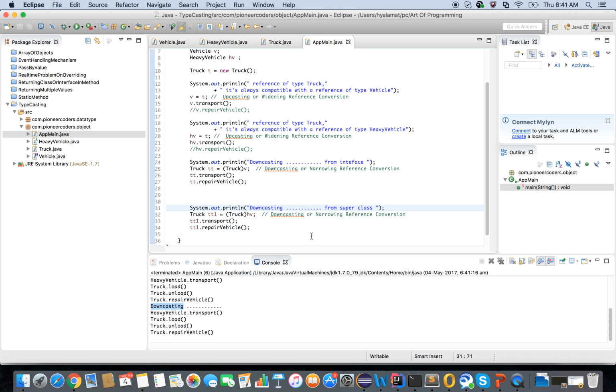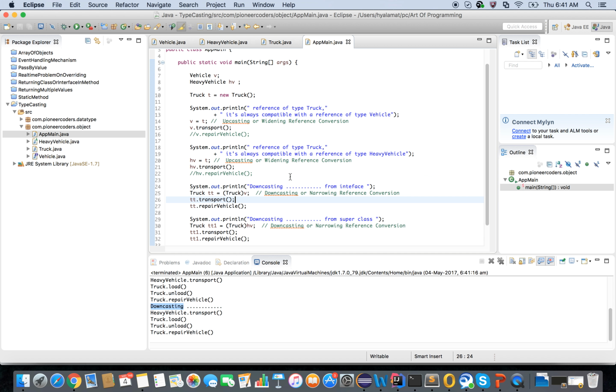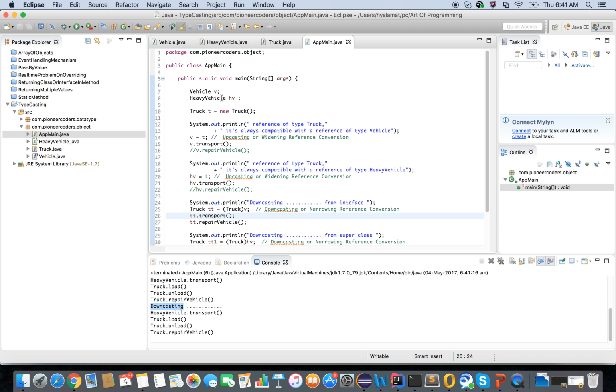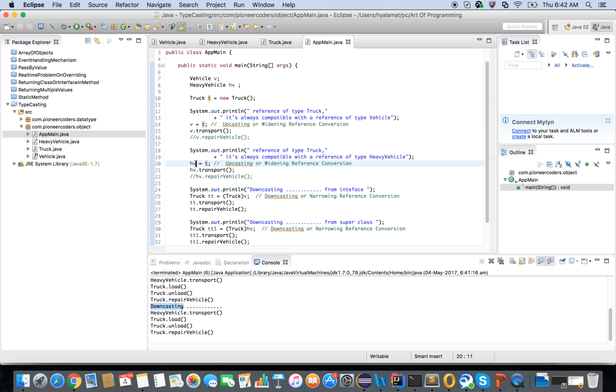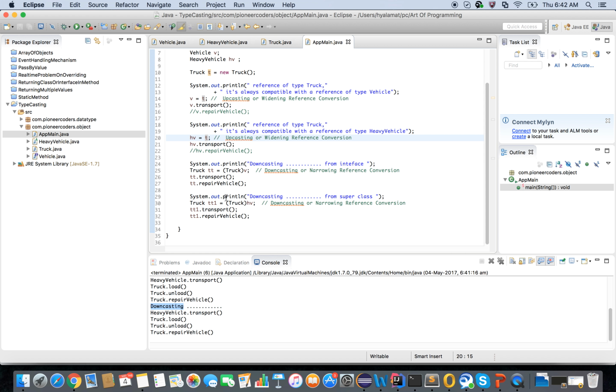I hope you guys now understood what upcasting and downcasting of references are. It's very simple. To an interface reference, you can assign its implemented objects. This is directly implicit casting; you do not have to do anything. To superclass references, you can assign subclass objects. That is what we call upcasting.